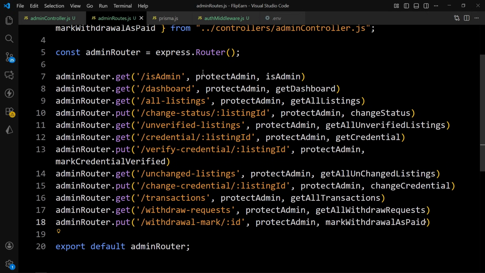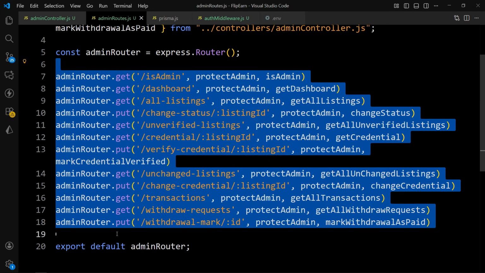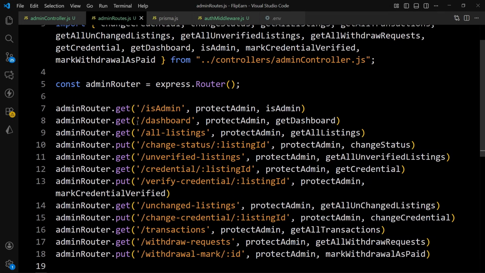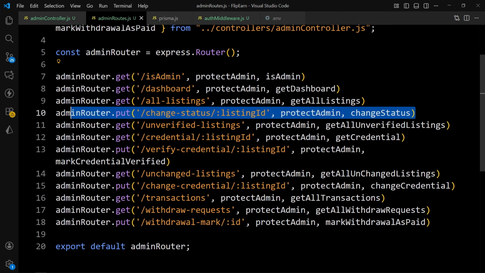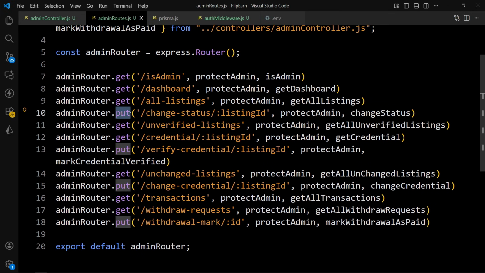So we have added all the controller functions, and using these controller functions we have created different API paths, right? Now in this one you can see we have added the type get, and in this one, that is change status, we have added the put, because we have to update the data in the database and we are getting the data from the body. Now in this one also we have the type put, where we are using this function mark credential verified, right? And in the next one, that is change credential, here also we have put, and after that here we have the mark withdraw, that is type put.